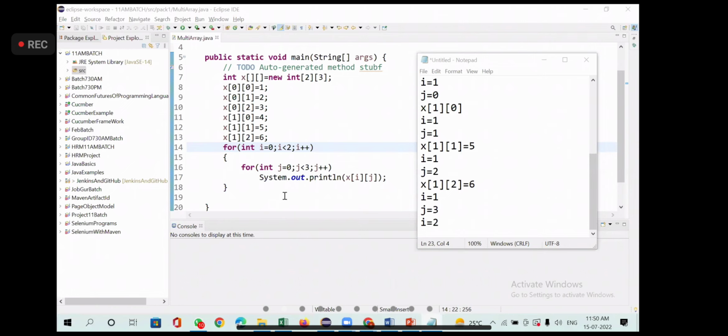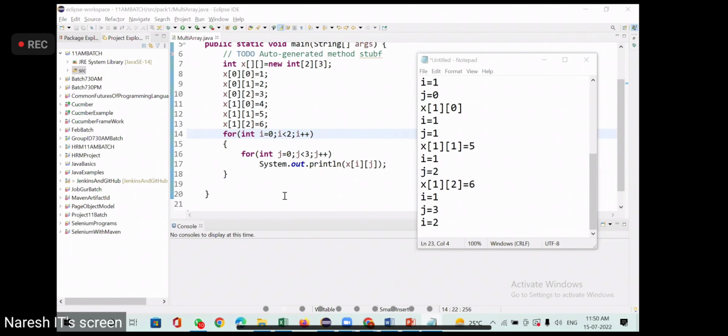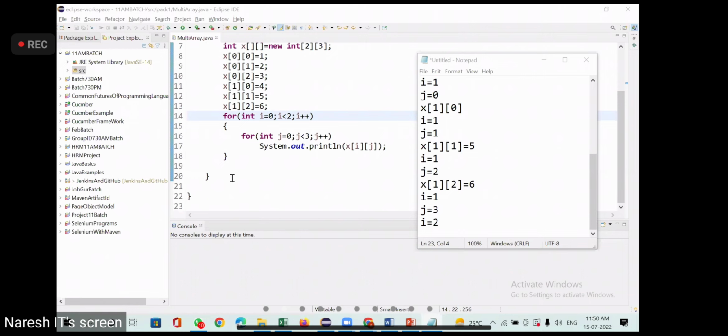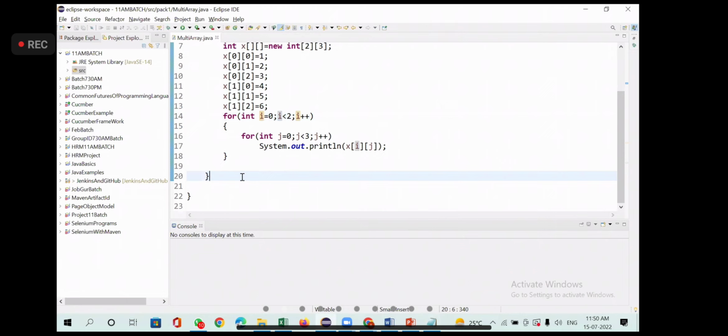X, nothing, it will not print anything. X, what will it print? If you want, you try to print and see how it will print. So this is called a multi-dimensional array. Okay. Now what assignments did I give yesterday?